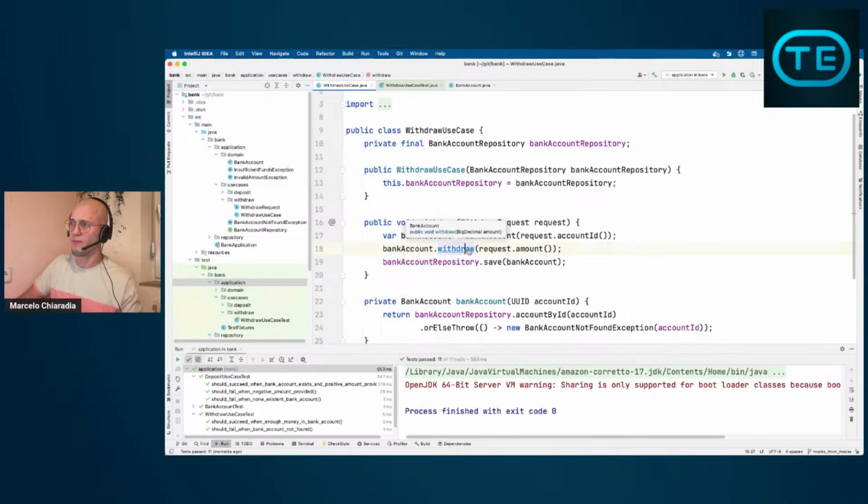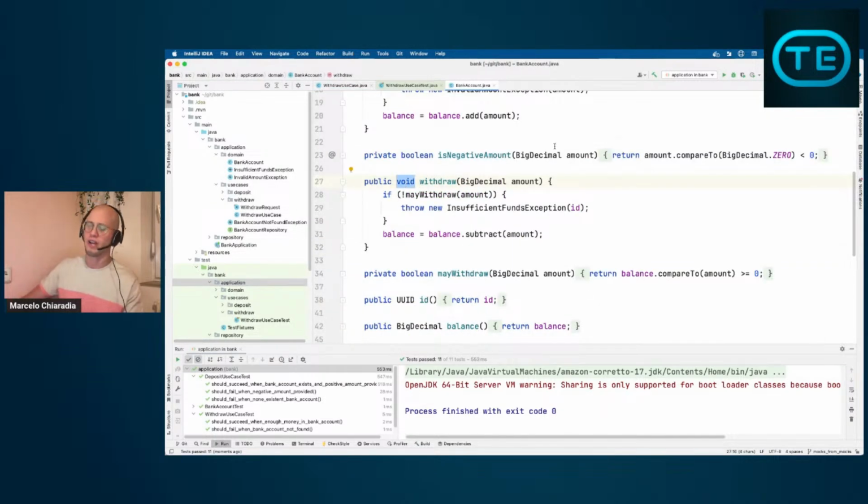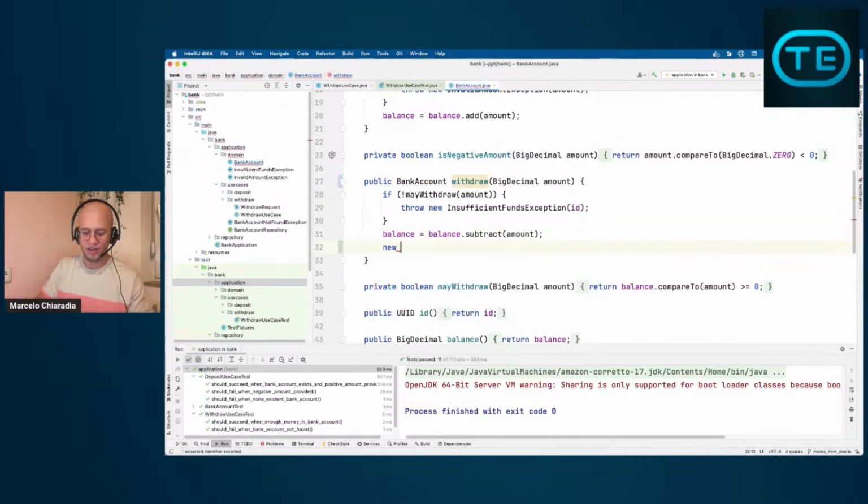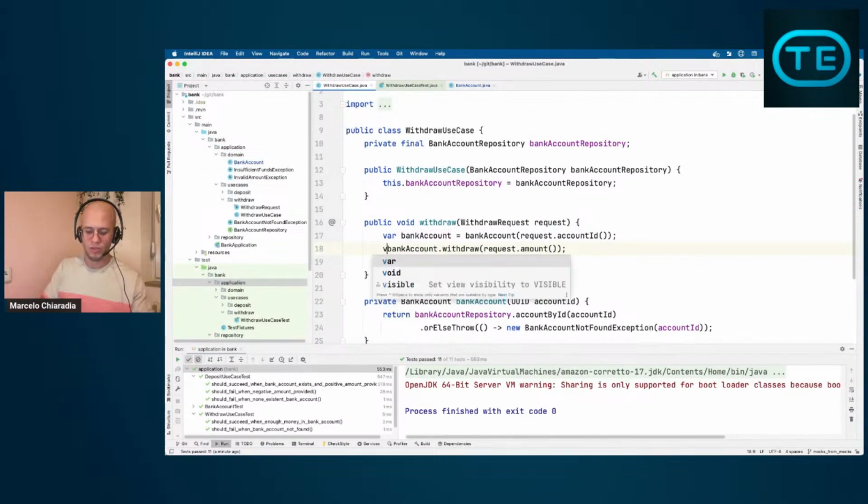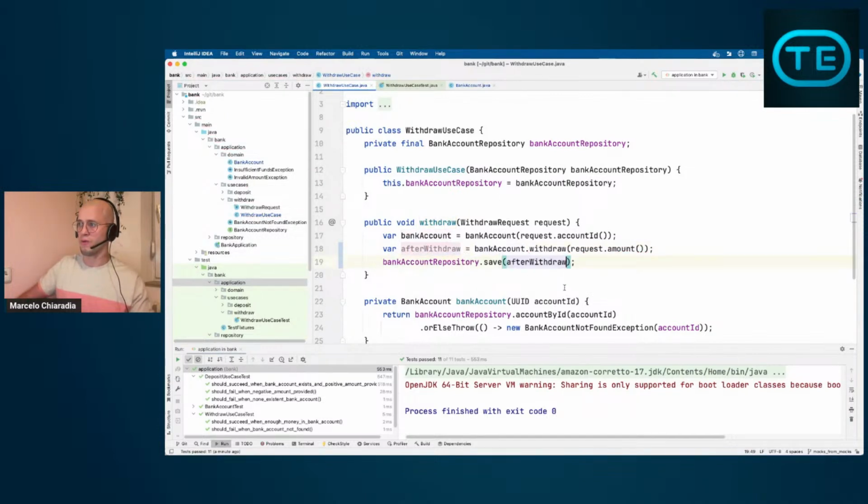Now let's try to perform some small refactoring. Let's suppose that we want our bank account to be an immutable object. So our withdraw, instead of updating the balance internally, is just going to return a new bank account, and here we will pass the ID, and here we will pass the updated balance. This is failing because I forgot the new. And then we will have to update our use case. So this would be after withdraw, and we would save the withdraw. So let's run all the tests again.